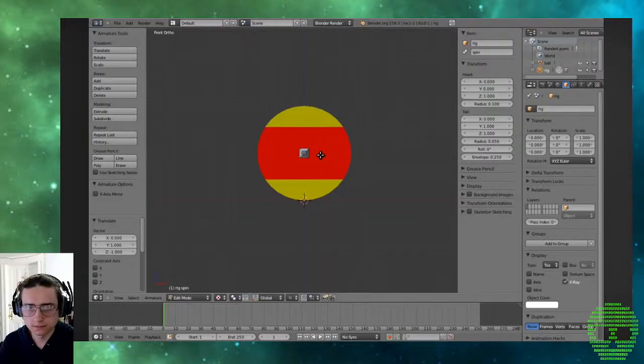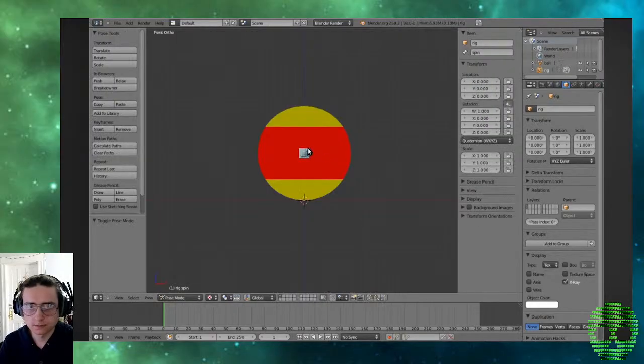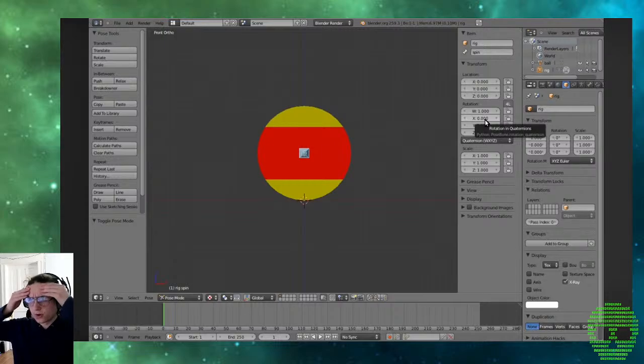Now go into pose mode and select the bone. You may notice that the rotation transforms on the bone actually have 4 components. That's because bones by default are set to use quaternions to represent their rotations. Quaternions have some important advantages when dealing with 3D rotations, and I'll explain them. What the hell is a quaternion?